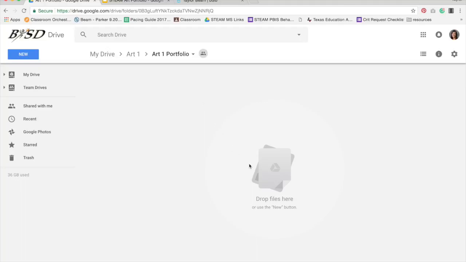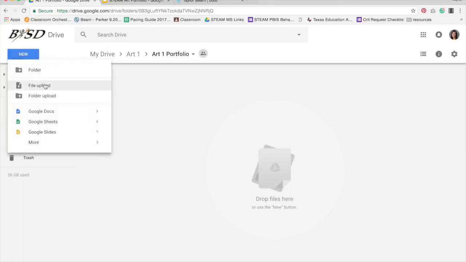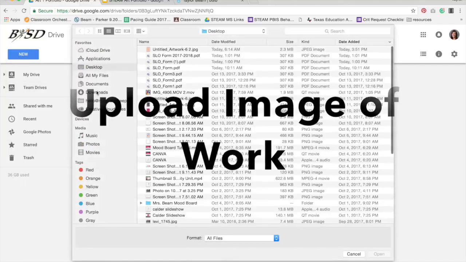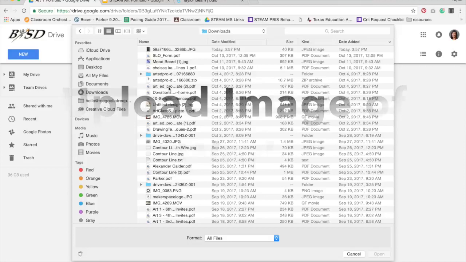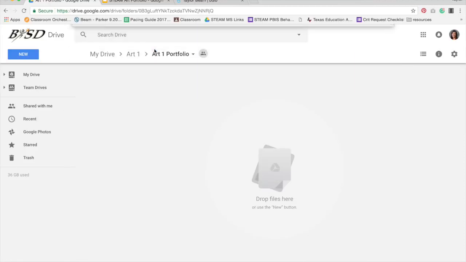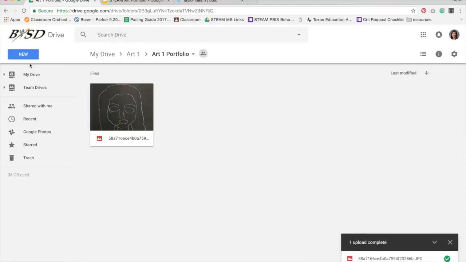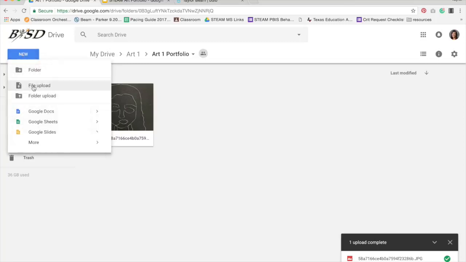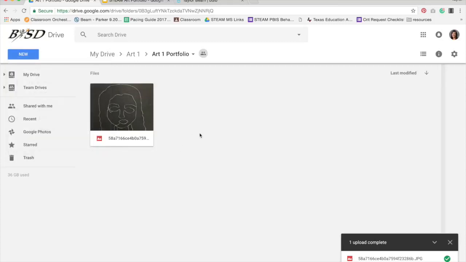I'm going to pretend like I just finished my wire portrait. I'm first going to take a picture of the work that's going to be added to my portfolio, and we'll get to how to set that up in a minute. But to upload any images to your portfolio, all you do is save it to your drive and then just upload it from there, from the new file upload. You can either upload it from your computer, your downloads, or your Google Drive, and I can help you with that if you're unsure how to do that.